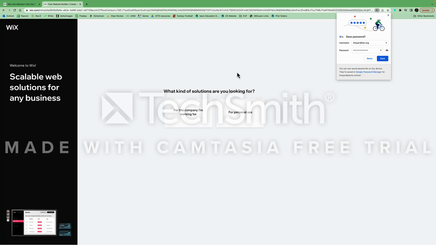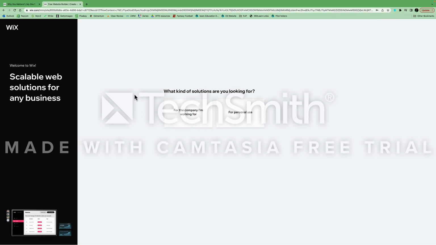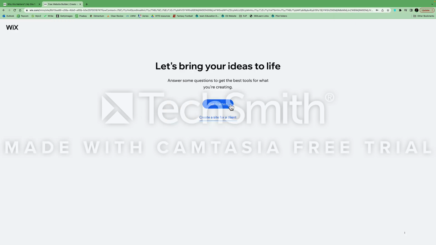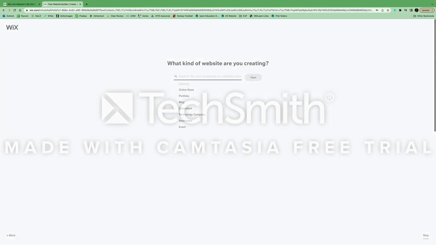Once you've entered in that login information and you've started your account, you'll be given a series of prompts. And now we arrive at the page where we're talking about step 2 in our LEP, which is choosing a template. The screen will say, let's bring your ideas to life. And again, we click Get Started.